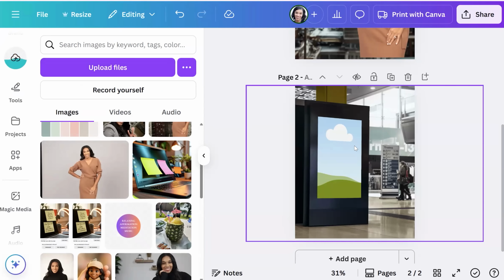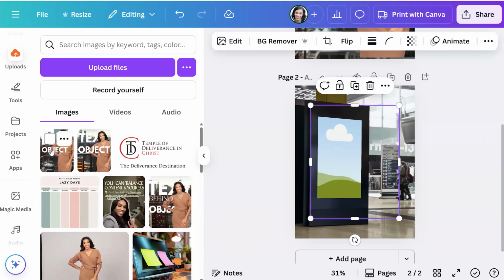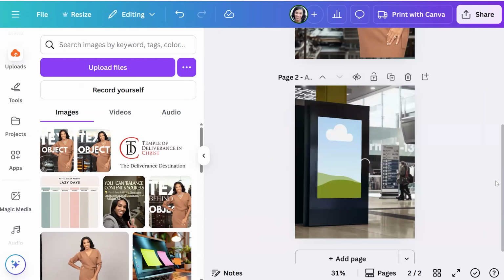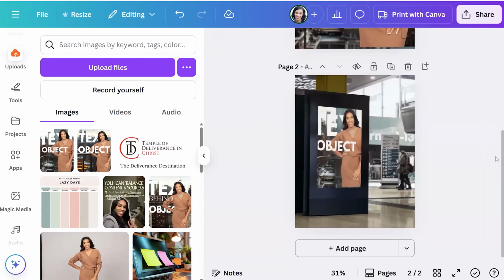If I were trying to do an advertisement or a promo, I would make it look like I'm in a mall or something like this, and then just put my image here. So I'm going to take my picture here and drag it over top of that. And look at that, it's working now to put me in there. Isn't that really cool? That is how you can create mockups. You can do so much with mockups.